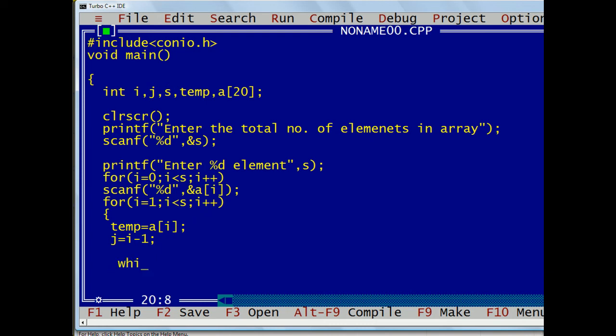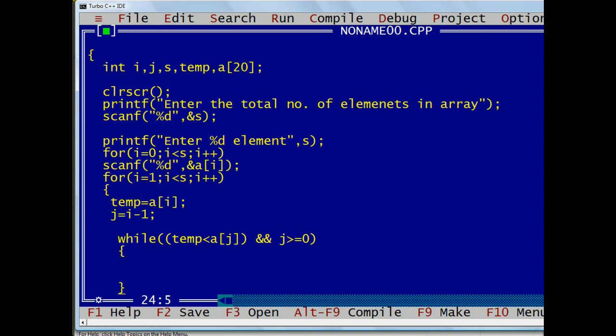So inside this I need a while loop which will check if the element which is in j is, just a second, let me complete it. j is greater than or equal to 0, and if this condition satisfies, then we do what? a of j plus 1 is equal to a of j, and j is equal to j minus 1. That's it.